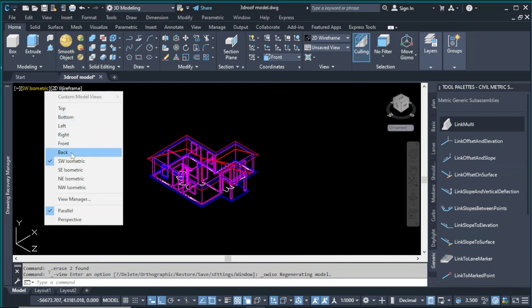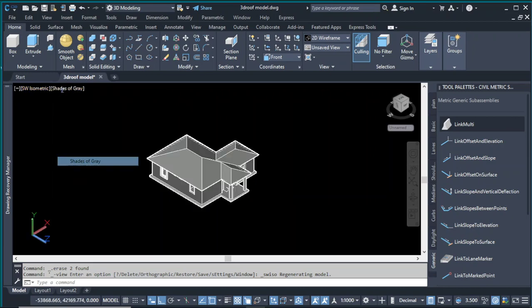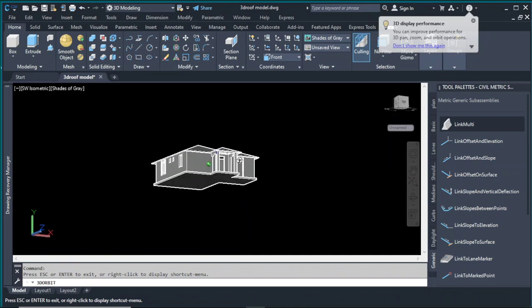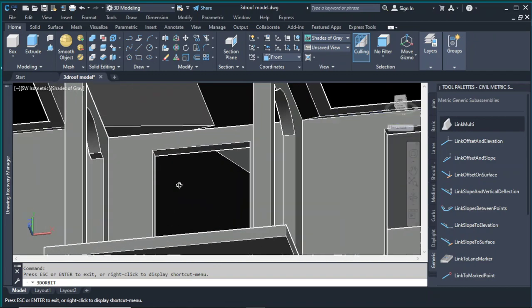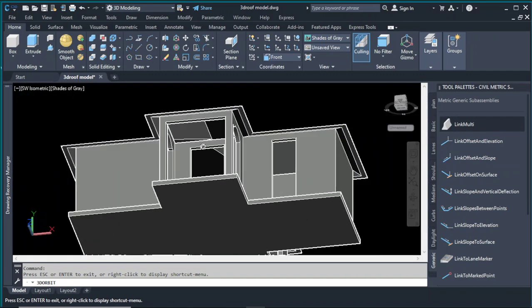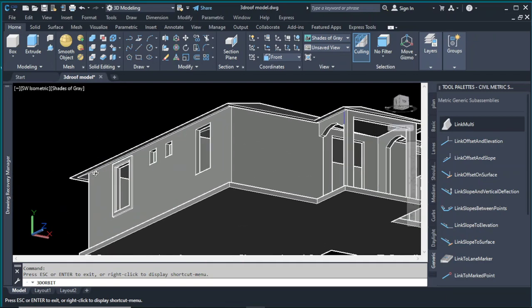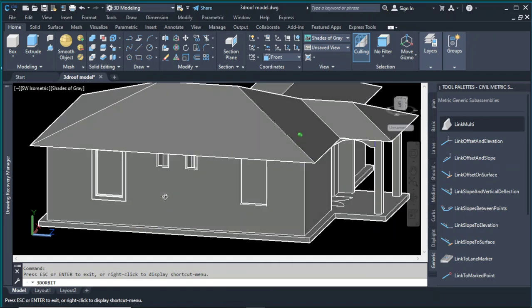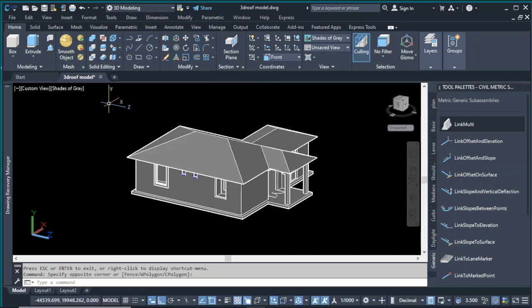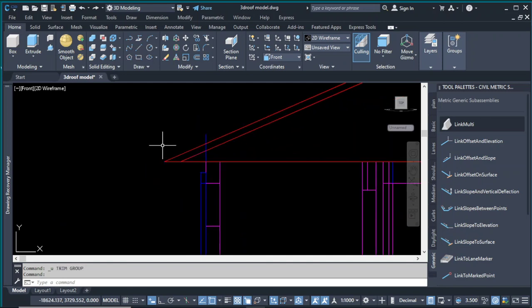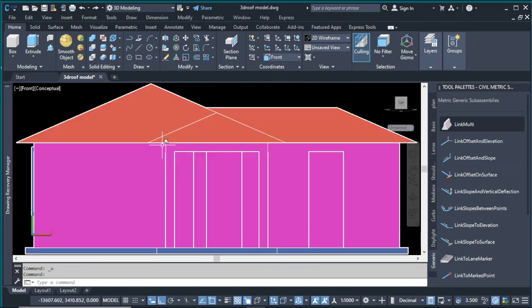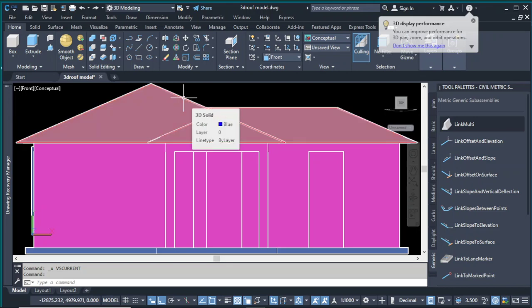So let's try to use the shades of gray, and now we have our roof. If we look into the inside, we can see now we have a roof which is totally realistic. So the other method we can use is let's undo everything, and now we only want to be left with the solid roof, and I think this is the one.